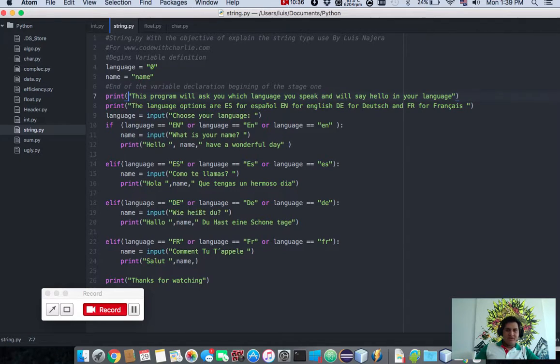So now here we got this program will ask you which language you speak and will say hello in your language. Okay? The language options are ES for Español, EN for English, DE for Deutsch, and FR for French. I don't know how to say that. And now it's gonna ask us for the language that we speak. In this case, we don't need to make any conversion, right?